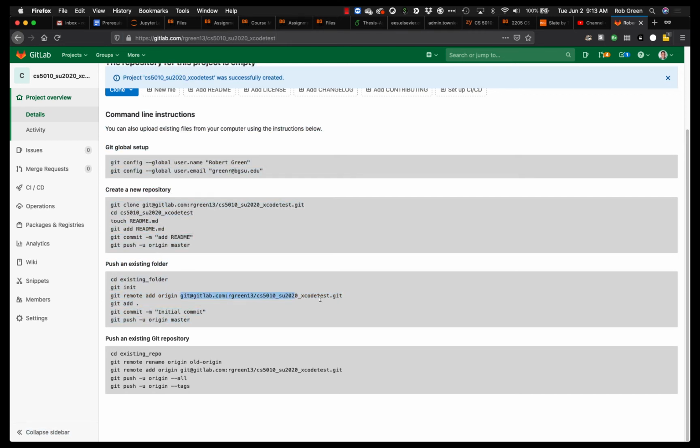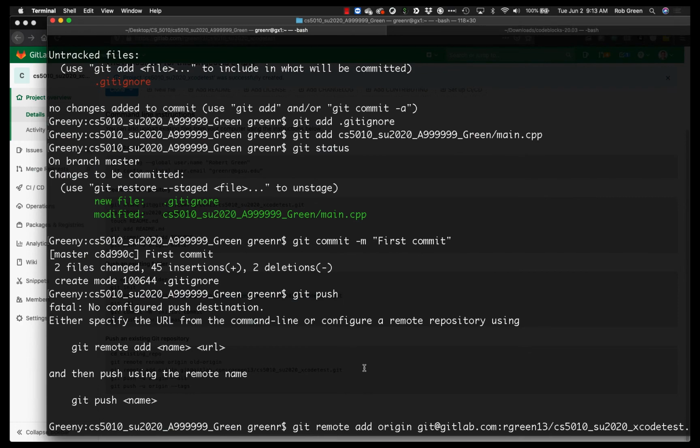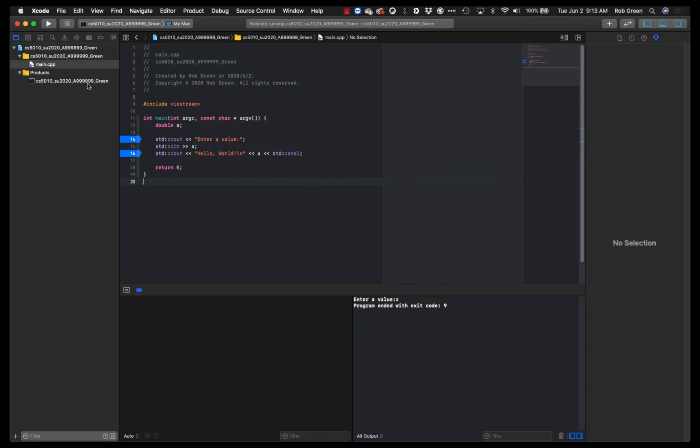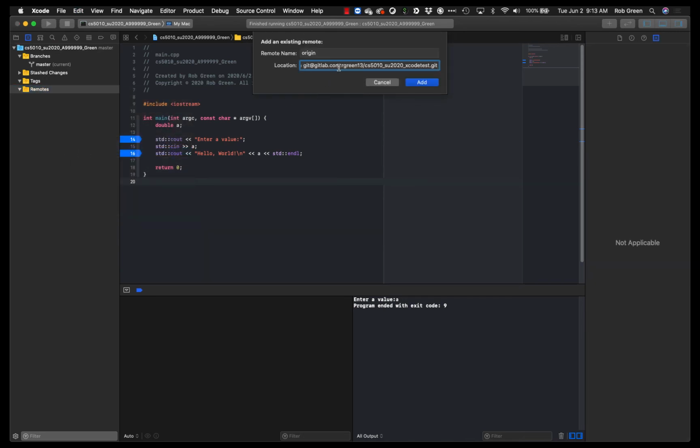Now note, it is using the SSH version here, so if you're using HTTPS, you do need to change this. And there are two ways to do this. One is I can come right here on the command line and add that here. Okay. The other way is in Xcode. You'll see if I go to my version control tab, I have remotes, and I can say add existing remote, and I can always add this remote in. I would take off the git remote add origin, and because this is HTTPS, I would say this, and I could hit add, and that would be just fine.